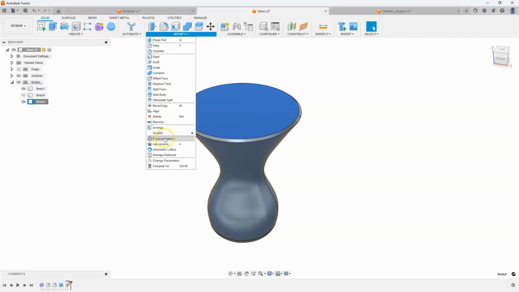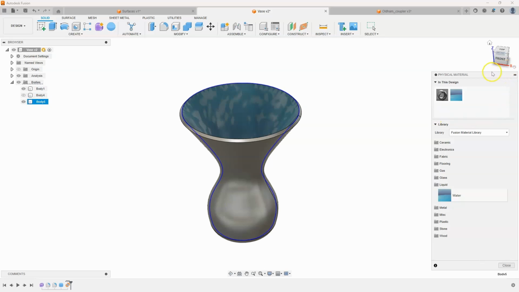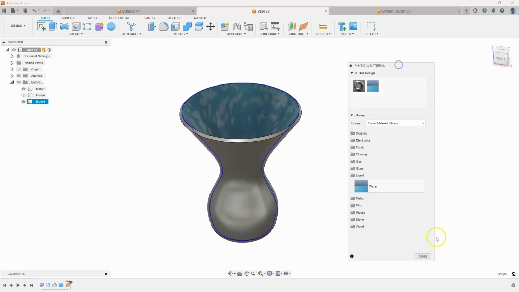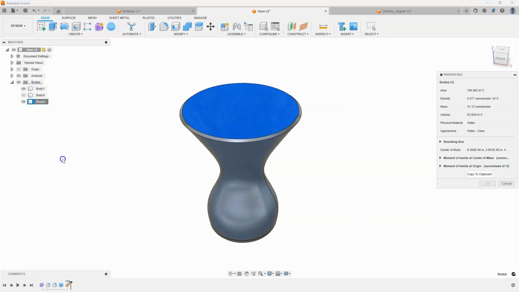So I'm going to come in here and change physical material. And one of them is liquid. So let's just assign water to that body. Now, let me close this out. I'll say close. If I were to do the properties again, we can see the mass makes more sense because the material is water. And so now it says that's 31 ounces. So that's how you find the volume.